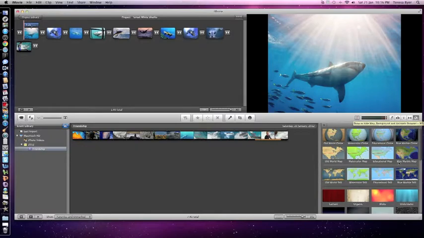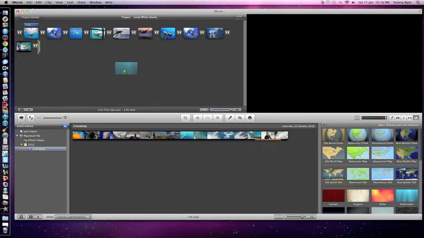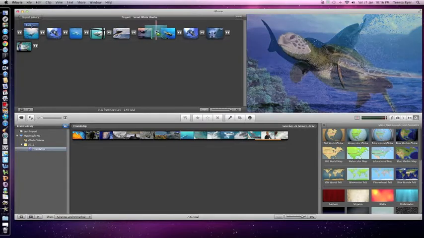I can add backgrounds into my iMovie by clicking on the globe icon. These are nice for splitting up parts or sections of my video. I like this underwater background, because it fits my theme, I'm going to drag it into my project area just like a photo.